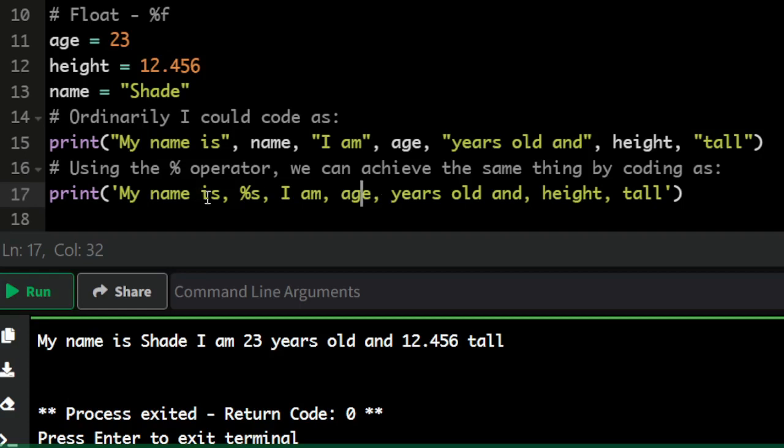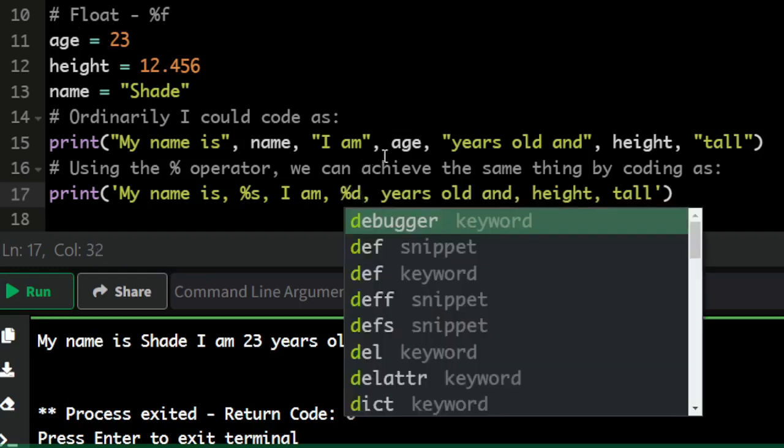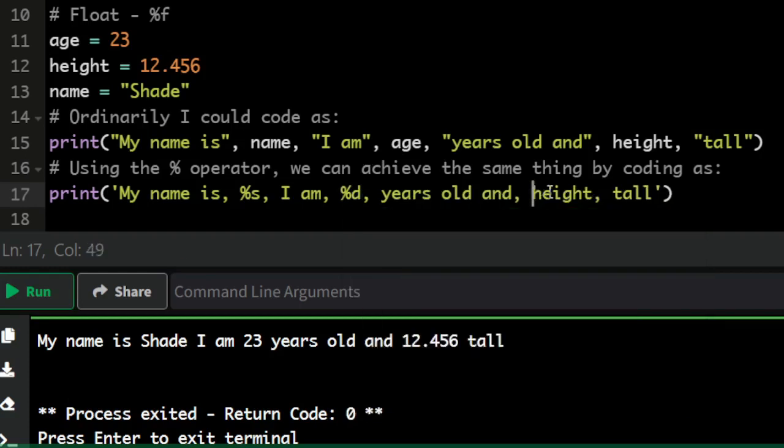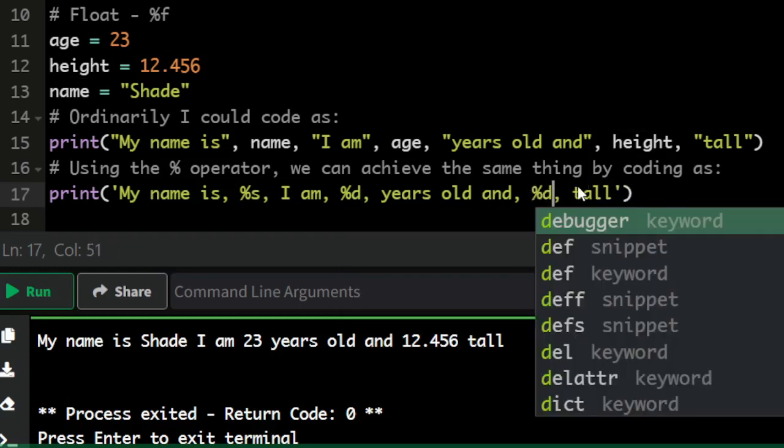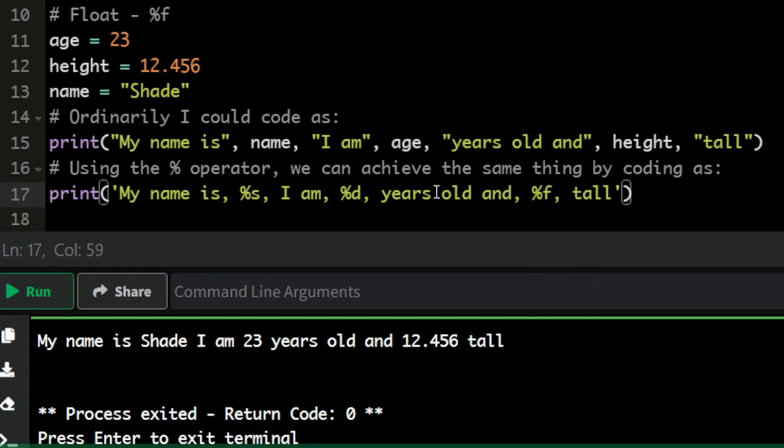So I just represented string with percentage S. Now I'm representing age, so what am I going to use to represent age? Percentage D. Percentage D is correct. So you put percentage D. And then what will I use to represent the height? Percentage F, because it is a float. Yeah, correct. So we have all this. So now that you have everything ready.